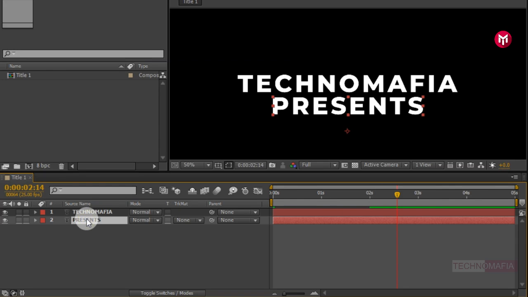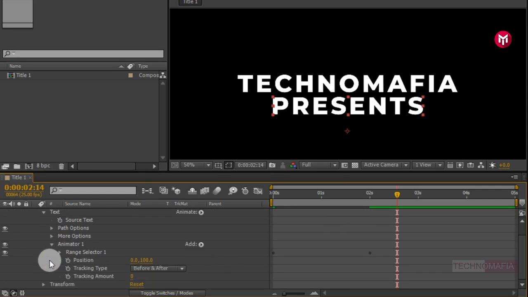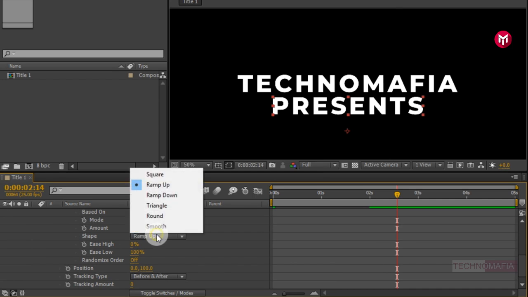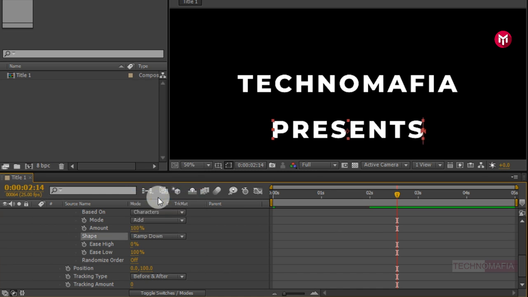Now for second text layer. Go to Text, Animate A1. Range select A1. Advanced. Change shape to ramp down. Change easy high to 100%. Change easy low to 0%.